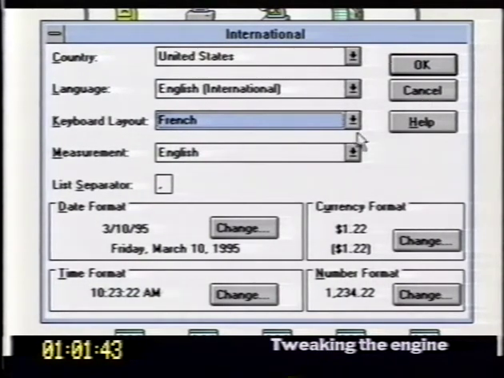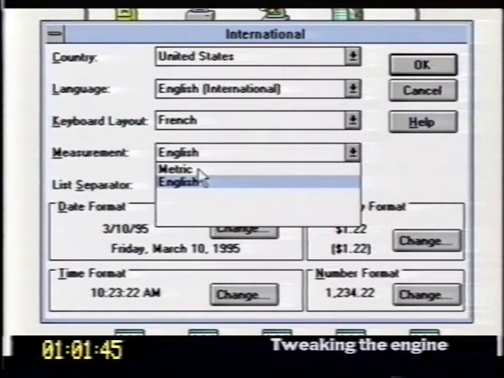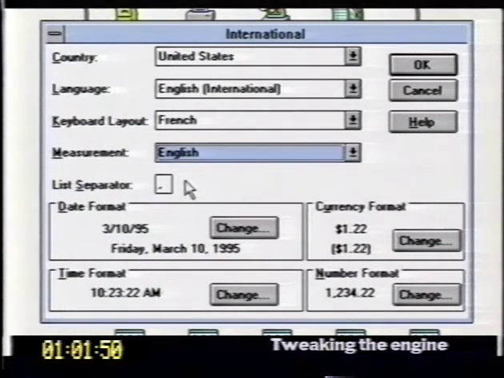Okay, and we've got a measurement. Measurement, whether you're English or imperial, or metric. And also list separator. We've already touched on this slightly, but you may want to have a comma between thousands within a number, for example, rather than a full stop. So this is where you would set up that particular facility. So it just separates the numbers. Yes.